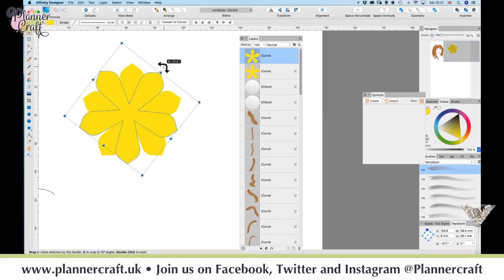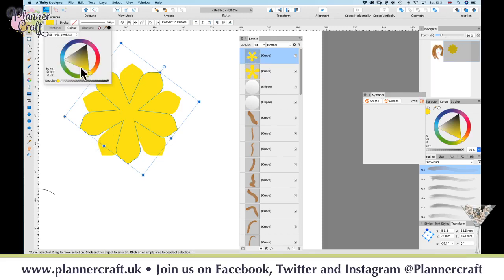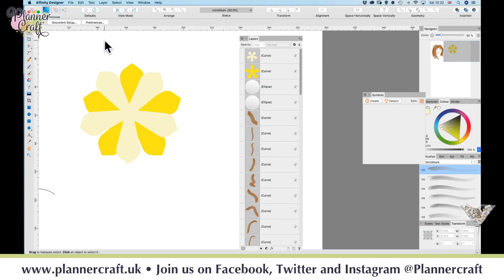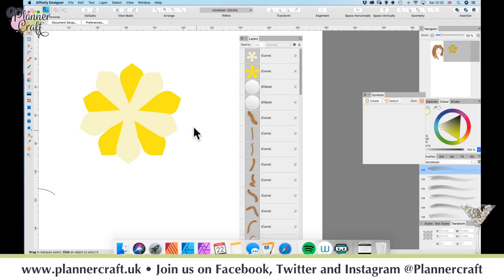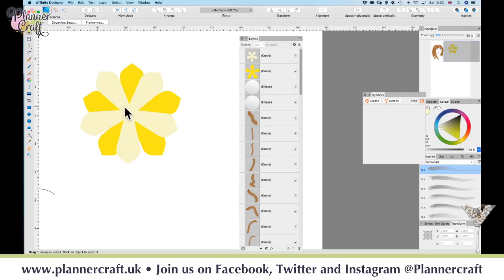Or if we let go, we can be a bit more controlled. So just there, and we'll give it a slightly different colour. So let's go for a lighter and maybe slightly more greeny colour. Okay, so we built our first flower, and that took what, 5 seconds?